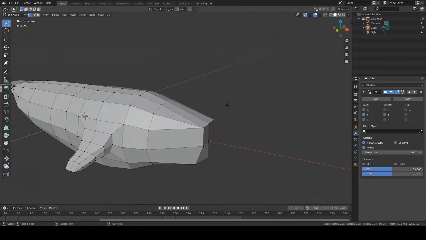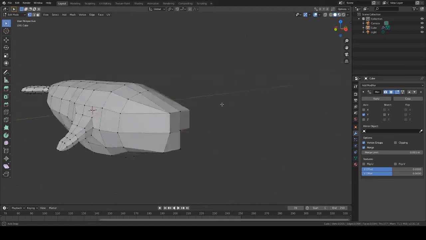So I got my little seal heads. Seals are just so funny looking. They're so cute. So they're kind of fat.